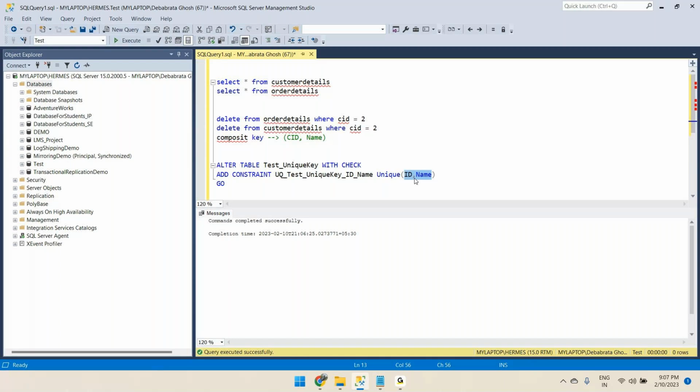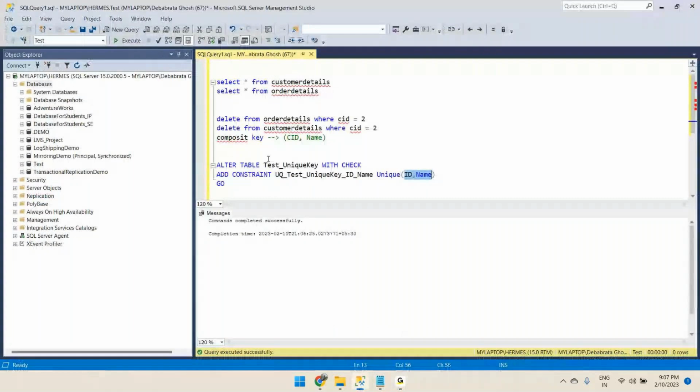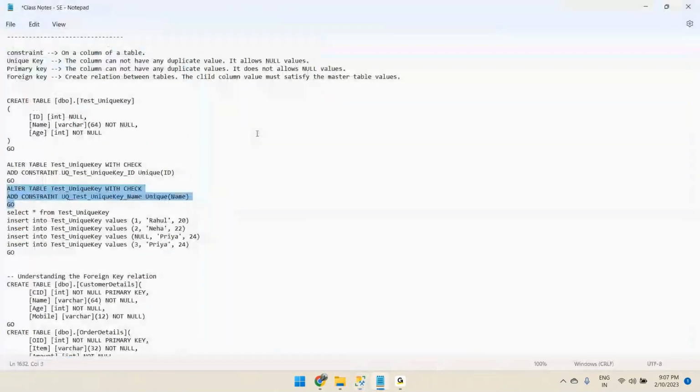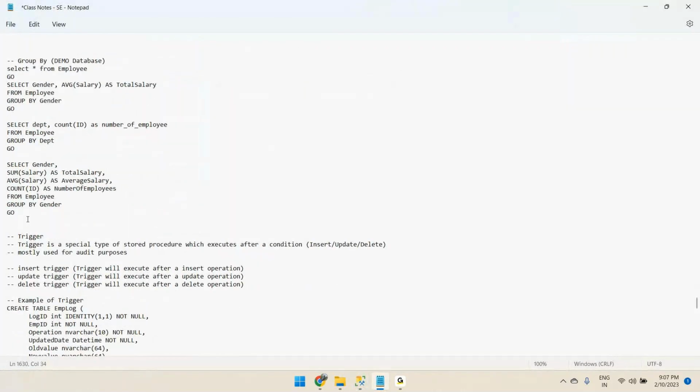Yeah, I have sent you something in chat about composite key. Same as you have told right now. So is it clear, everyone, about composite key? Yes, sir. All right. So now let's move on and learn about group by clause.